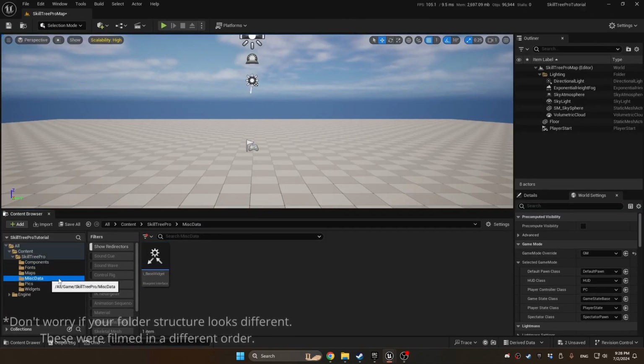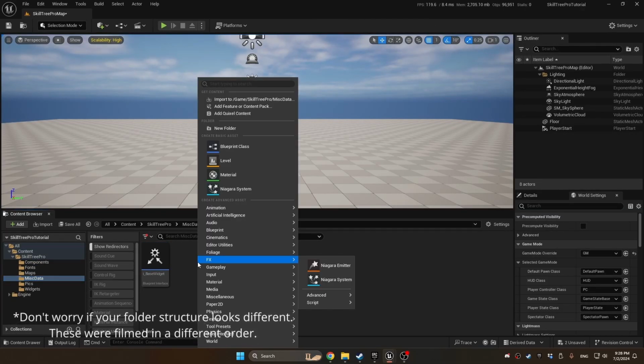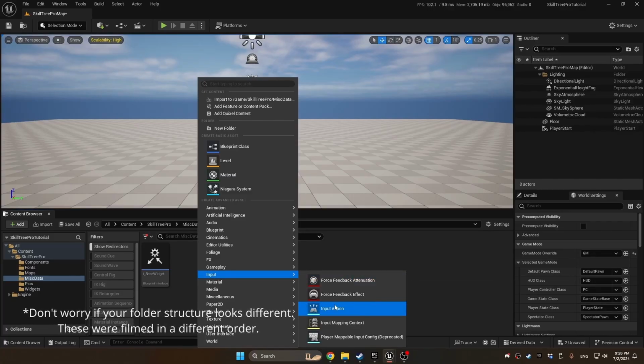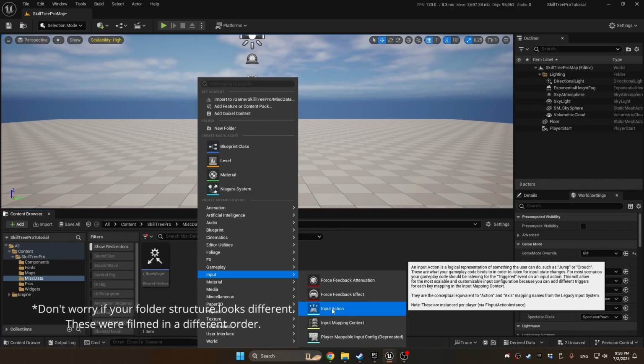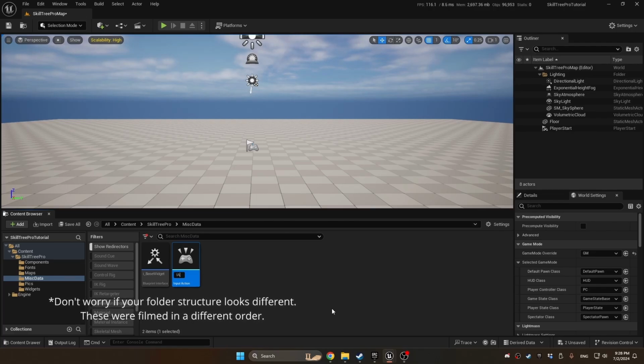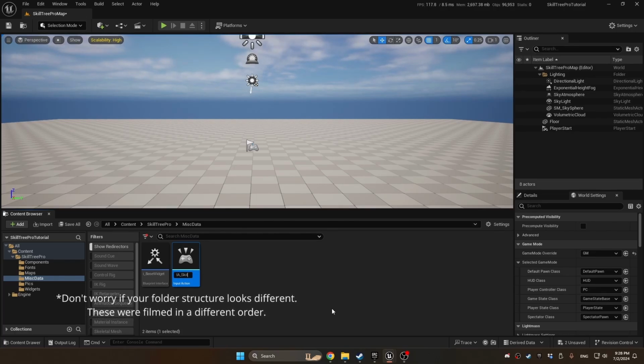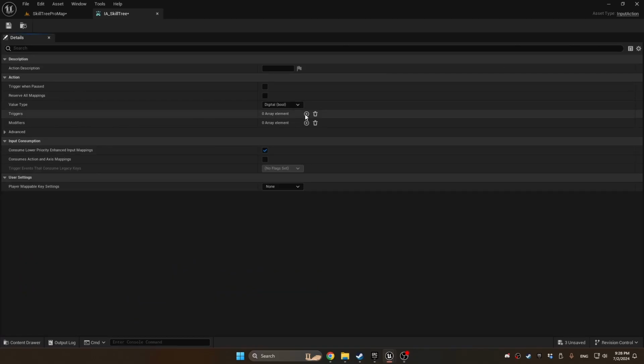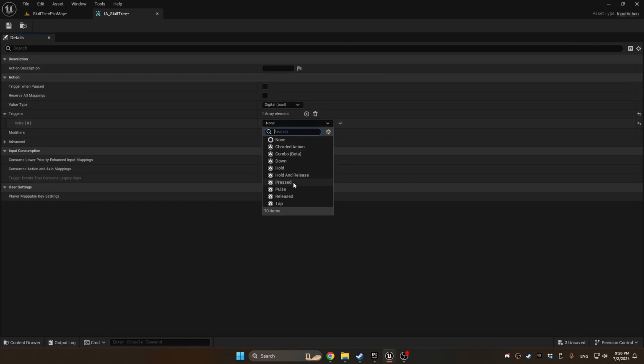So we'll go down to our MISC data folder, right click, go down to input, and we'll create an input action for it because it's going to be hooked into enhanced input system. And we'll call this IA for input action skill tree. And we'll open it up, and under triggers, we'll add a trigger. And we'll go down to pressed, and that's all we need to do in here.